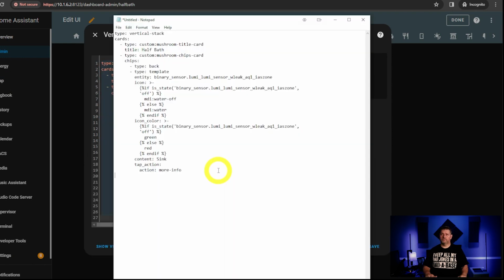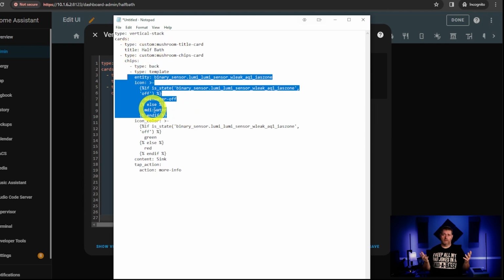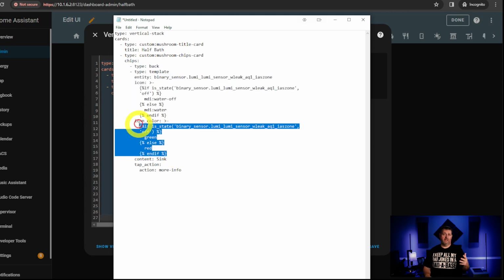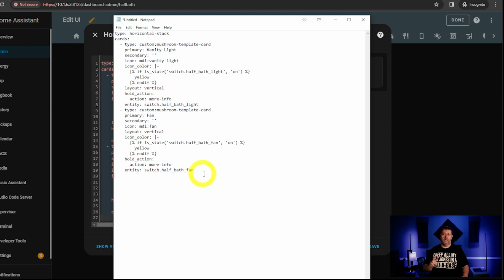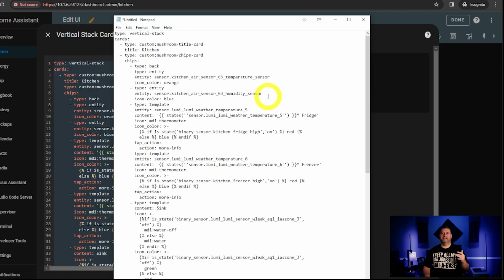Pretty straightforward. The half bath is also pretty straightforward. Title card, back button, then a chip for the water leak sensor. If it's dry, icon's water off, else the icon is water. For the icon color, green if it's dry, otherwise red. Below the chips are two buttons, one for light and one for the fan. Same. If it's on, color it yellow. Easy peasy.